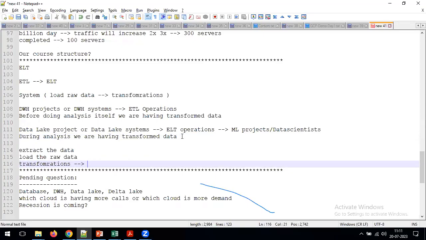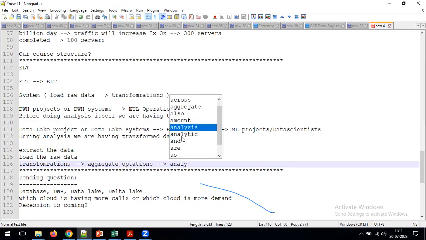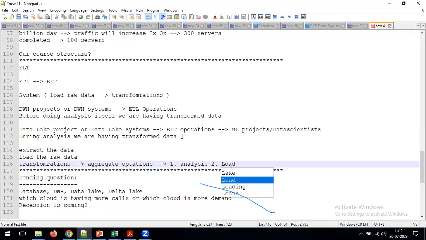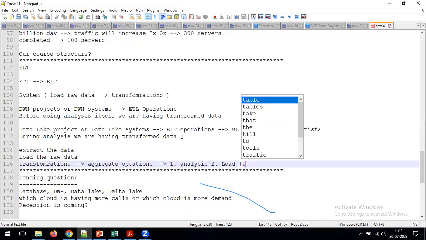Just as an example, while doing the transformations, I'm performing some aggregate operations. And on top of these aggregate operations, I can directly perform the analysis if I want. This is one scenario. Otherwise, I will load this data again. But tell me, if I say load the data now, is it the raw data or is it the transformed data? Transformed data. Yeah, that's the difference you need to understand.